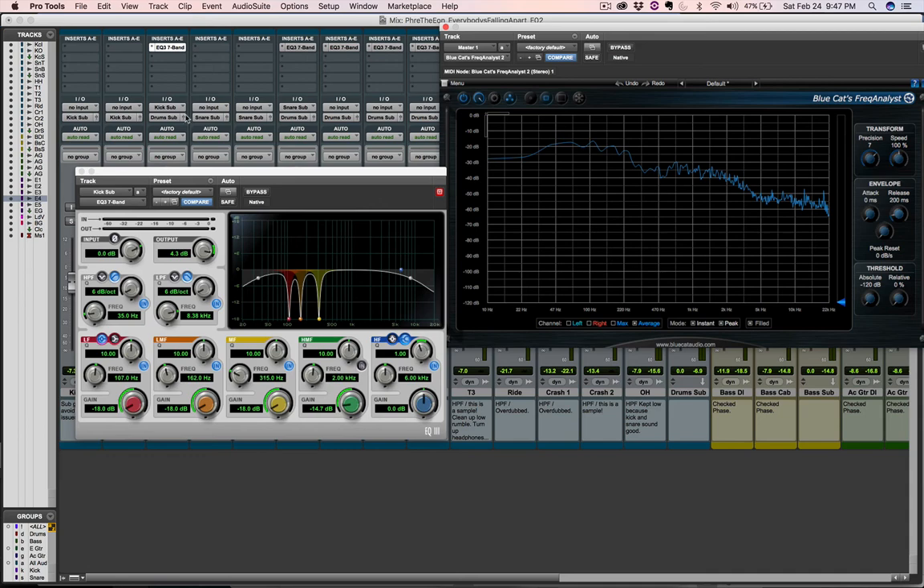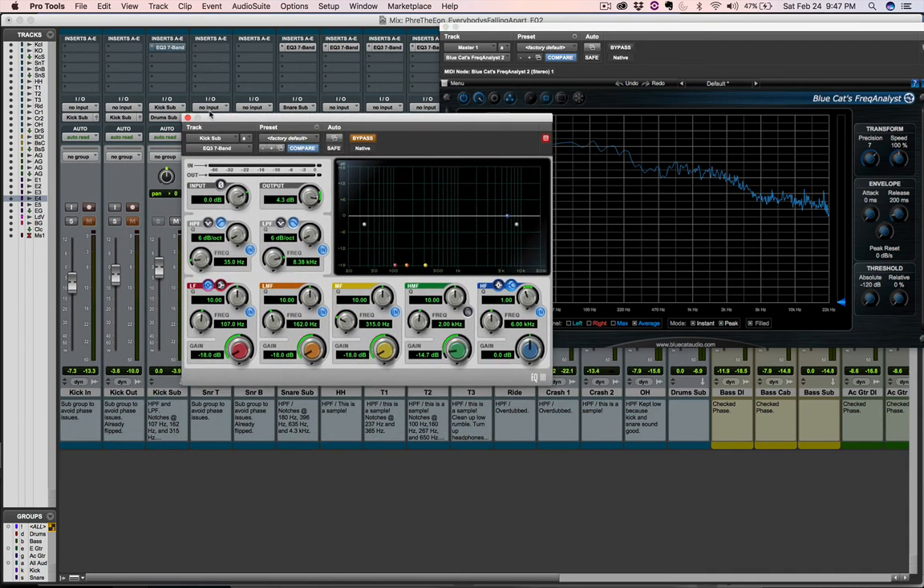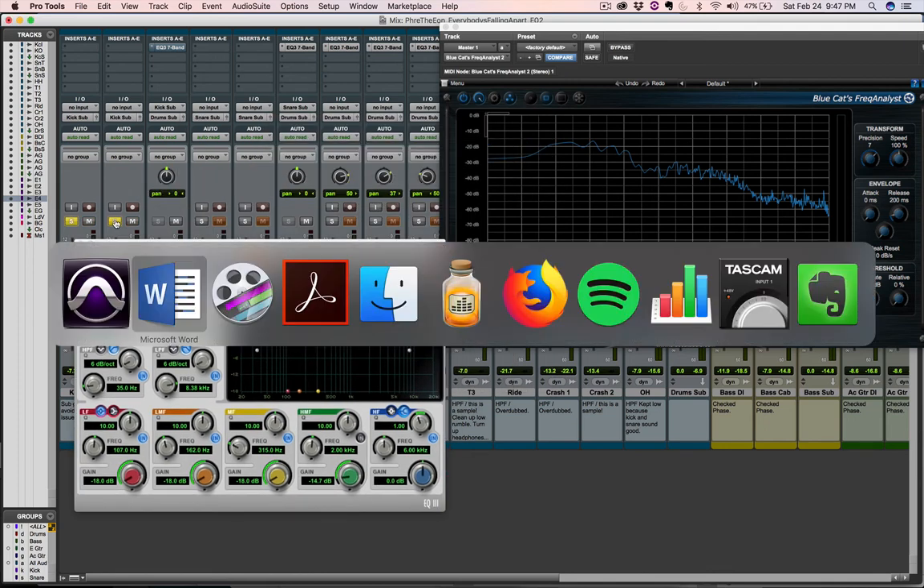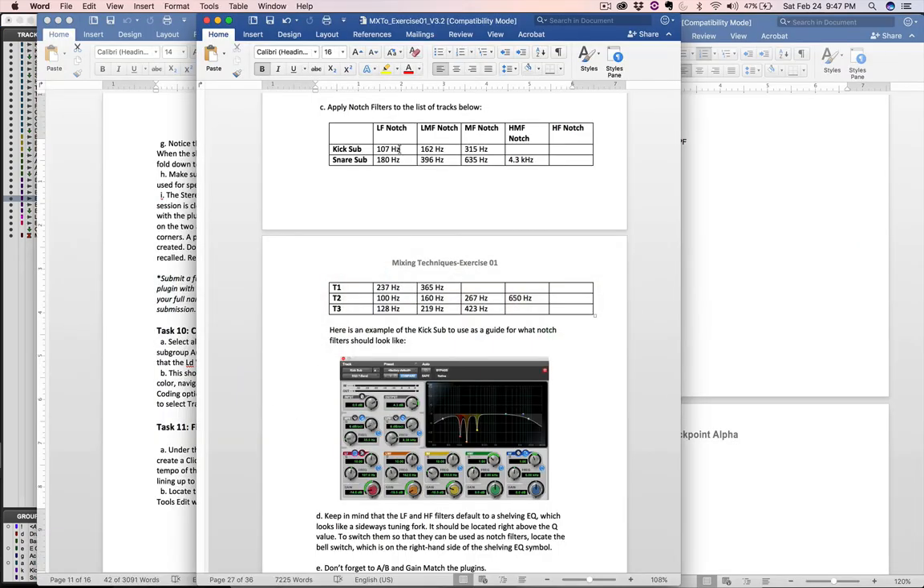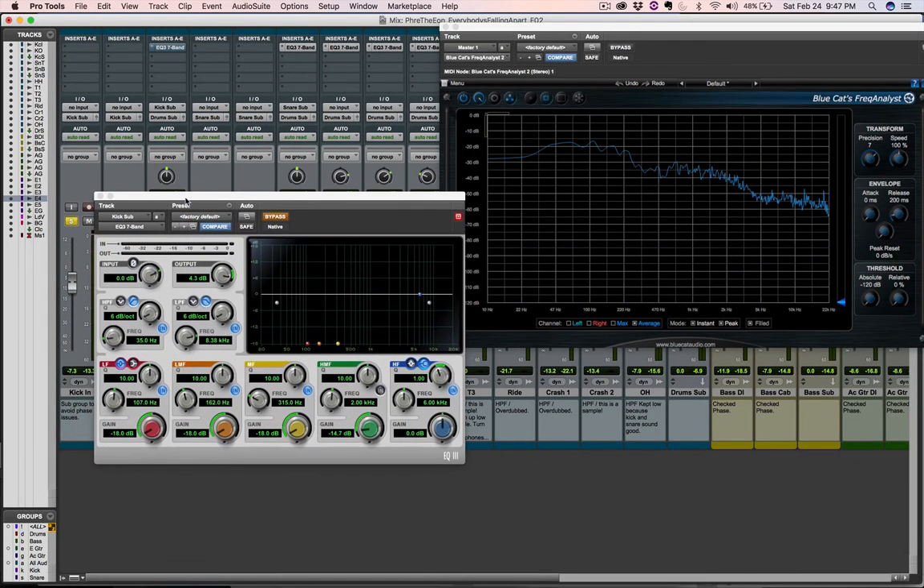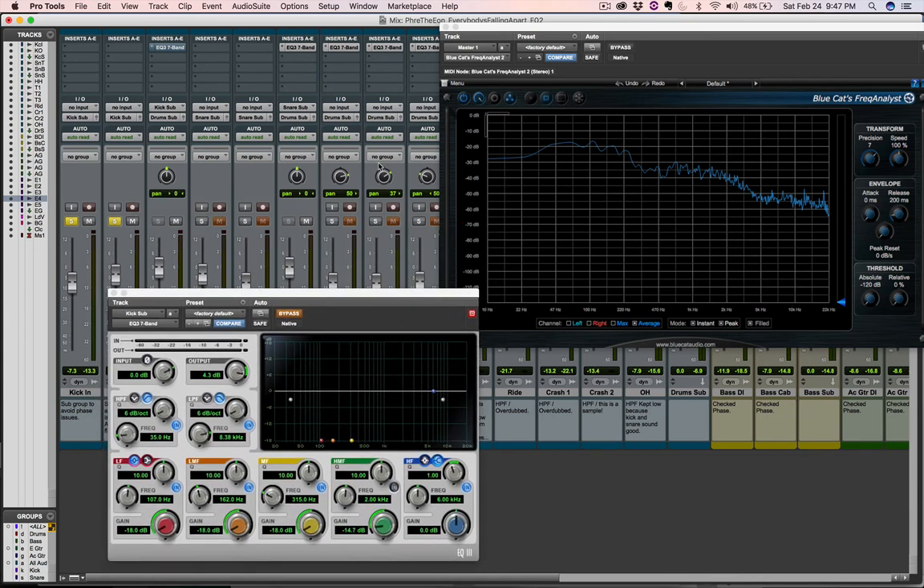So if we were to bypass this, this is on the kick right now, right? And we look at the signal over here. I'm going to solo the kicks, and right now this is telling us to notch out 107 hertz, 162 hertz, and 315 hertz, right? So when we come over here, we're going to play this.